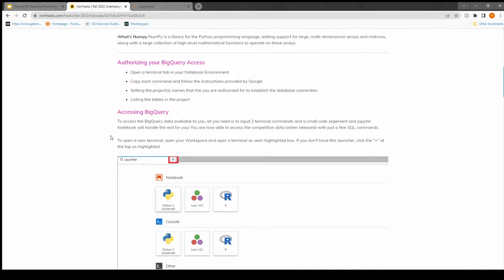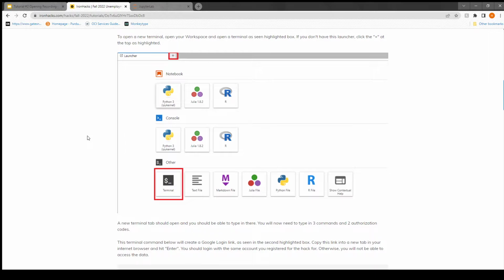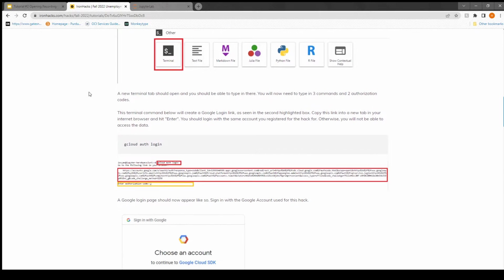So how do we get to our terminal here? When we first log into our workspace, we're greeted with this launcher page. The terminal button is highlighted in this red box down here. If you already began working in your workspace and you have a notebook open, you can hit this little plus sign and it's going to open this launcher page for you. So no need to fret, you can always access your terminal. Now, we need to input 3 commands, and I'm going to walk through each one.